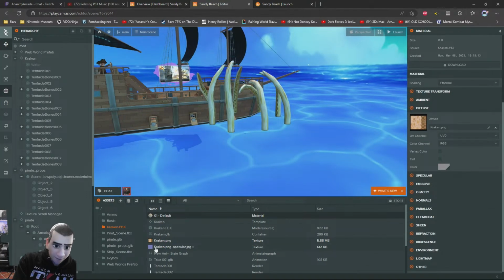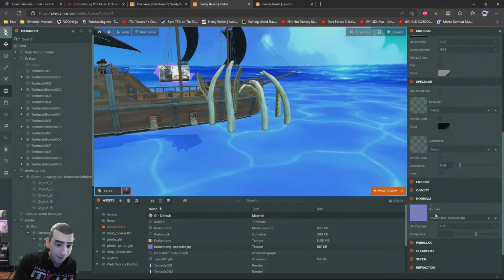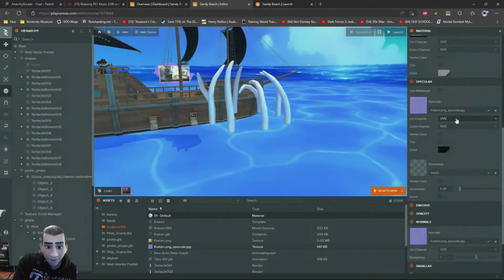Now this is a normal map and a specular map at the same time. That's cool. I think I know how they did that. I think they have that for the normals. I know of some engines that do this. And then for the specular, we're going to say to use the alpha.